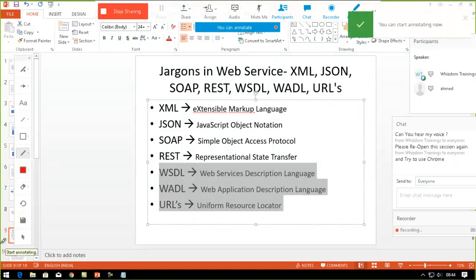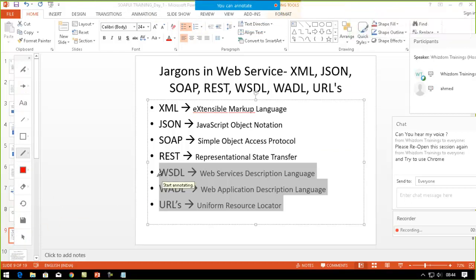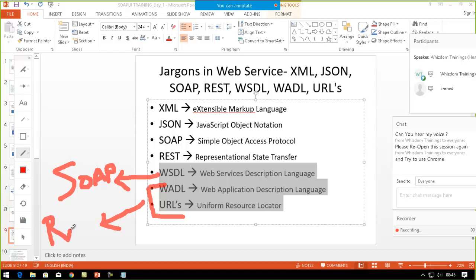If your client provides you a WSDL file for testing, that means your project is in SOAP. And if you are provided with different URLs, or a WADL, in most of the times it will be URLs, then that means the project is in REST. So WSDL goes for SOAP, and WADL and URLs go for REST.